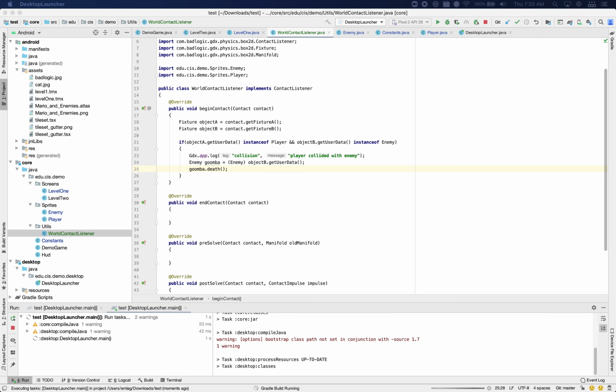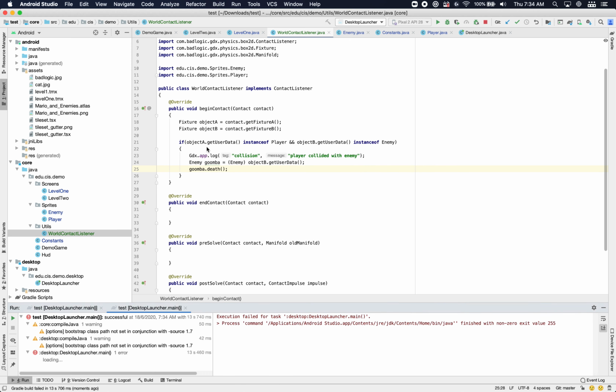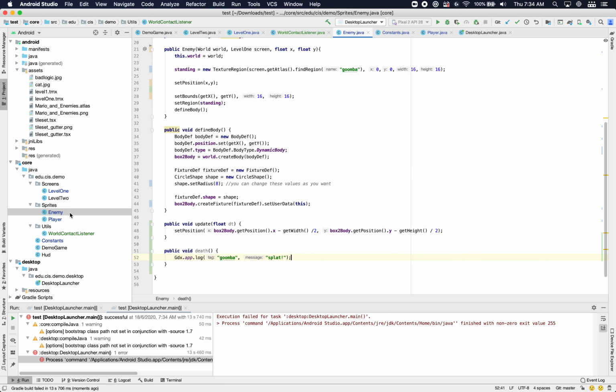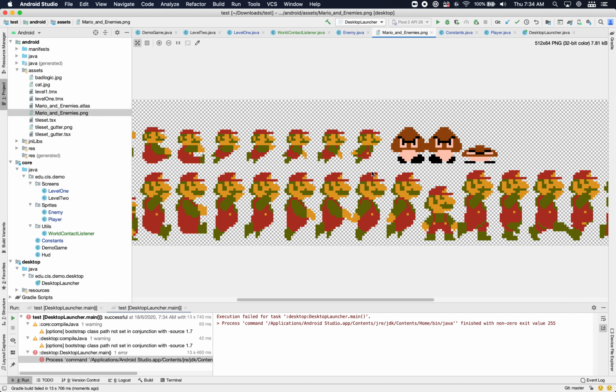We'll go ahead and run this, and we have our Mario. It's going to come in contact with a Goomba, and then the Goomba died. So we can see here it's a splat. So then, now that we have been able to kill that Goomba, there's a couple of things that we can do. If we look over our Mario enemies atlas, we'll notice that there are 3 different animations for Goomba.